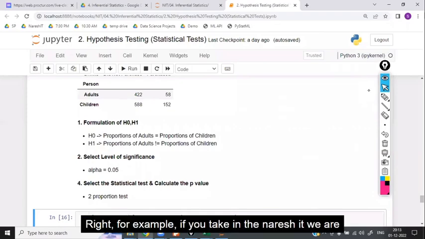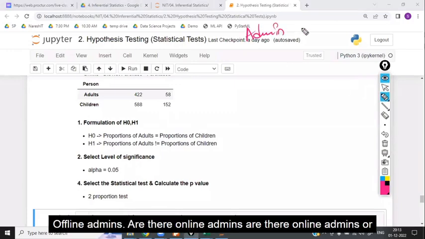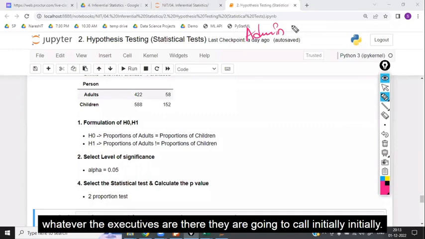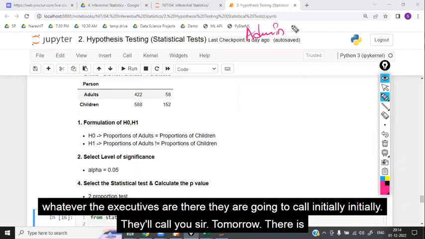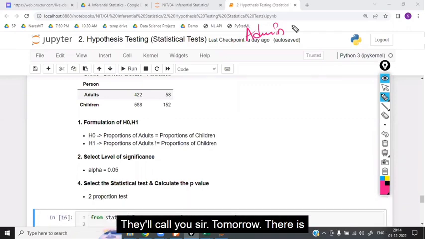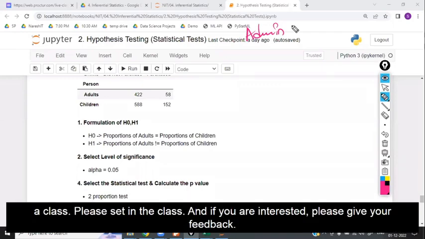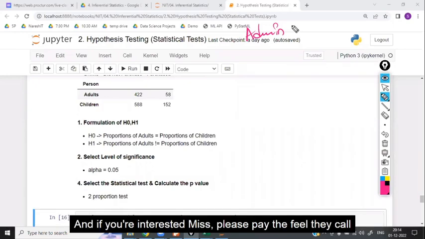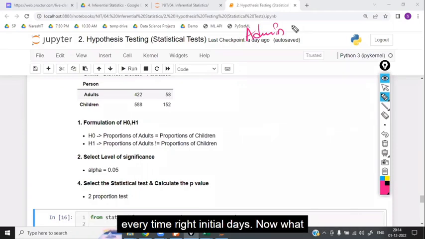Right? For example, in Naresh IT, we have admins. Offline admins are there, online admins are there. The online admins, or whatever executives are there, are going to call initially. Initially, they will call you: sir, tomorrow there is a class, please attend the class. And if you are interested, please give your feedback. And if you are interested, miss, please pay the fee. They'll call every time, right? In the initial days.